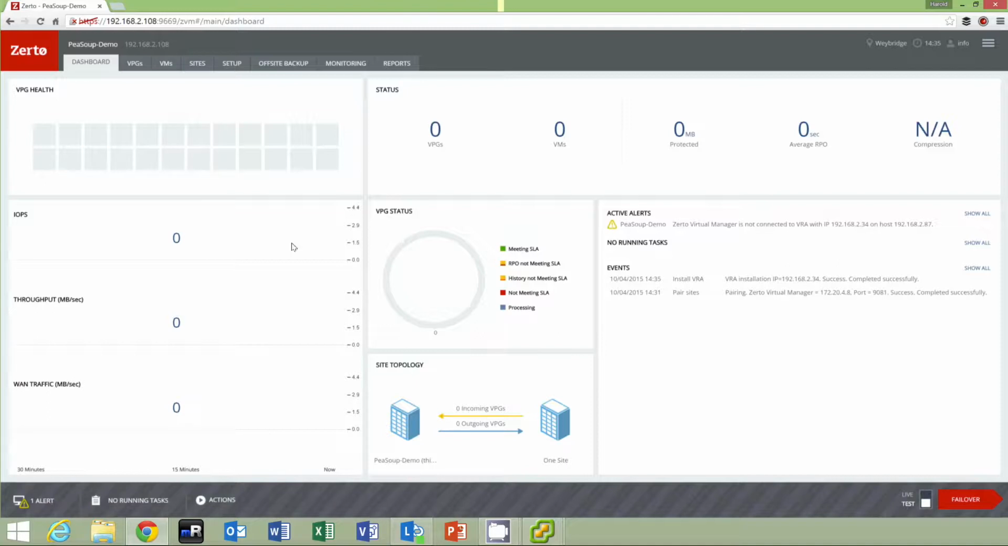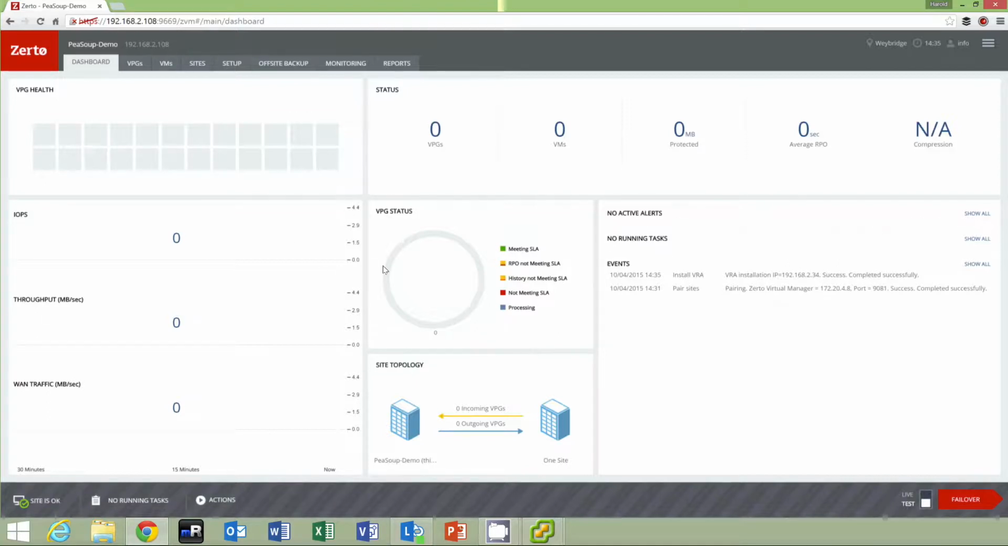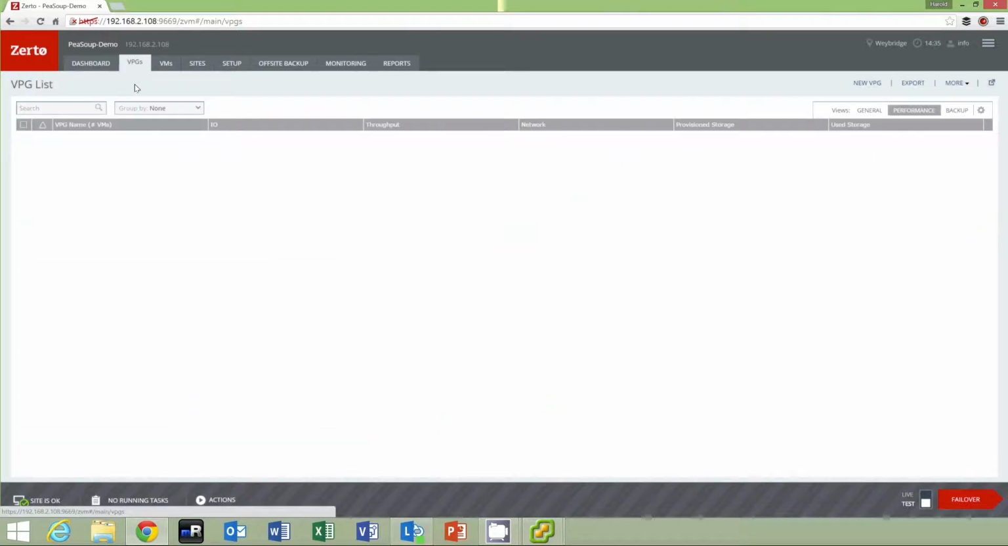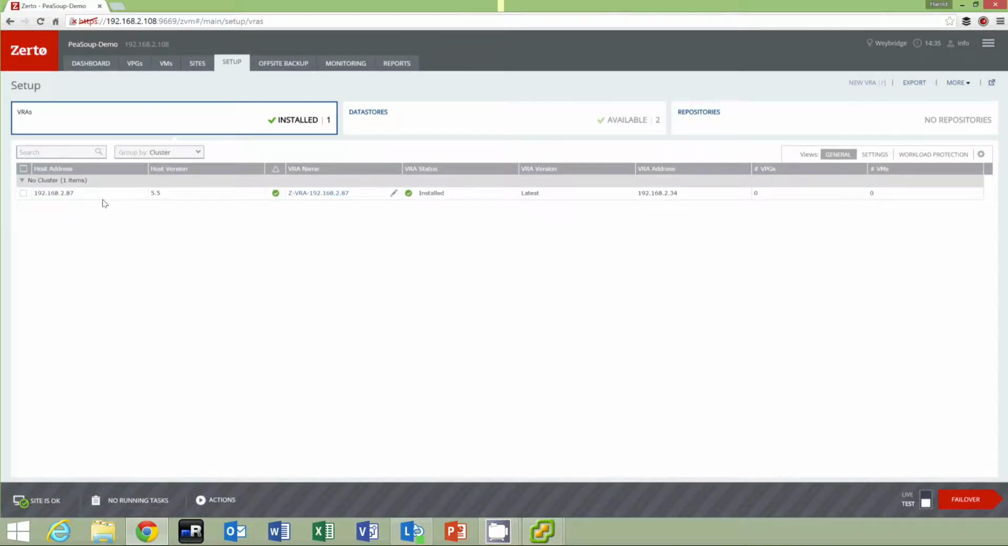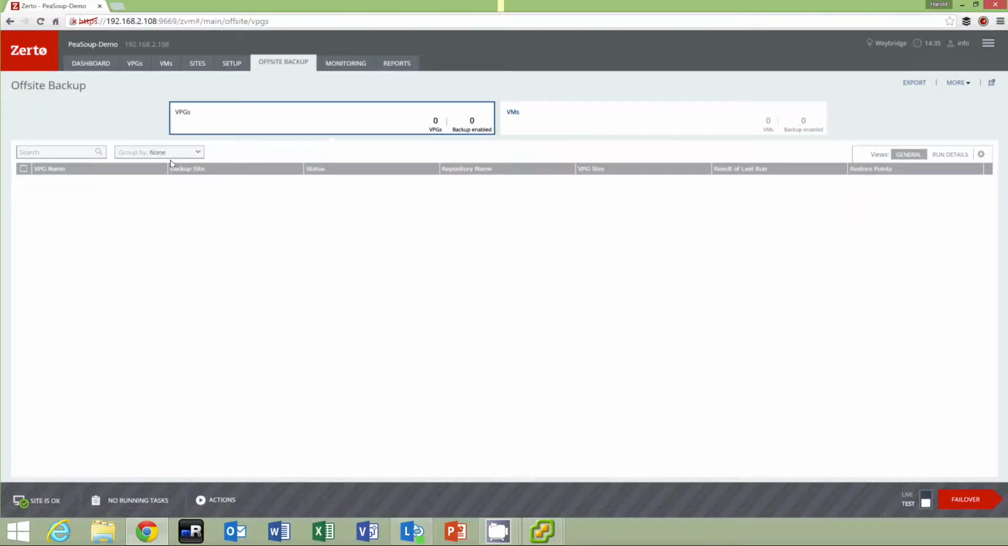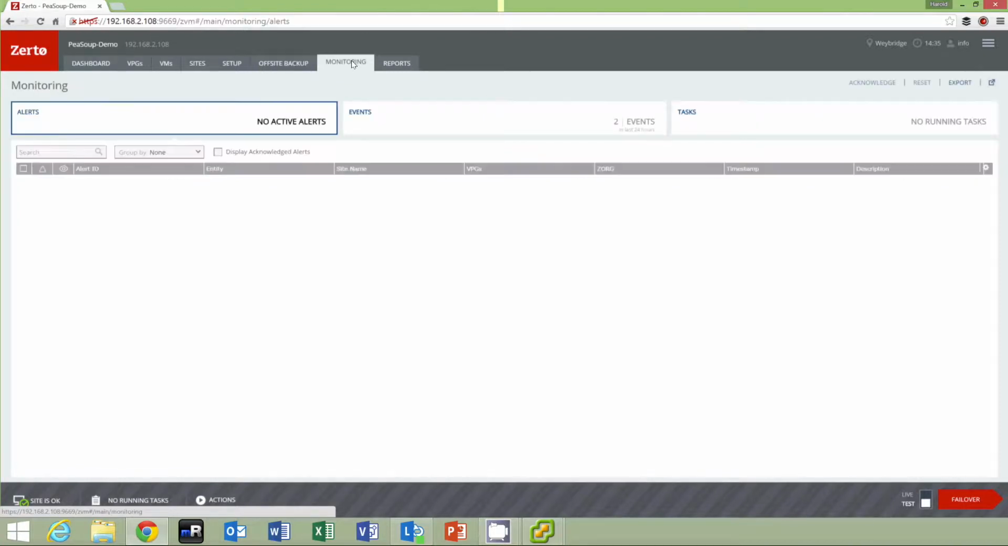So first of all I will go quickly through the dashboard. In the main dashboard you can see the health of the VPGs, the IAPs and the statuses. The next tab is the VPGs. We don't have any. I will create it in the next demo, and this will also populate the VMs. The next tab is the sites. So where are you replicating to and in what direction? Then you can see the setup tab where you see the configuration of the VRAs. Offsite backups are not used in PeaSoup, maybe later on in the year.